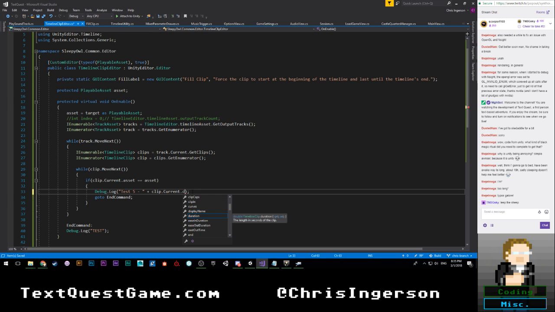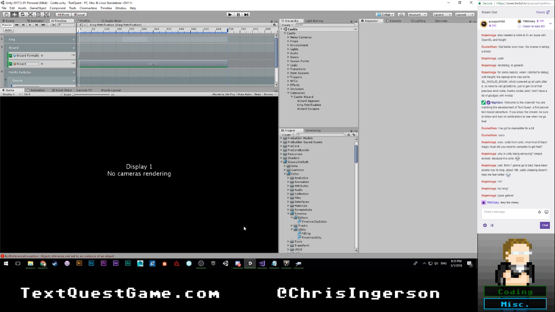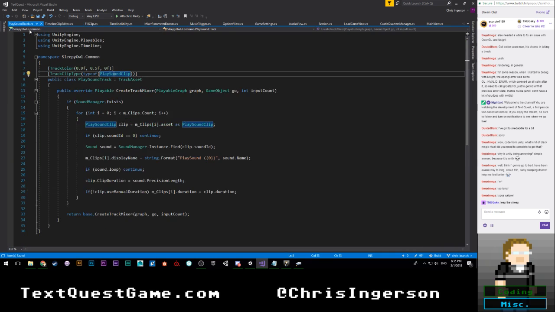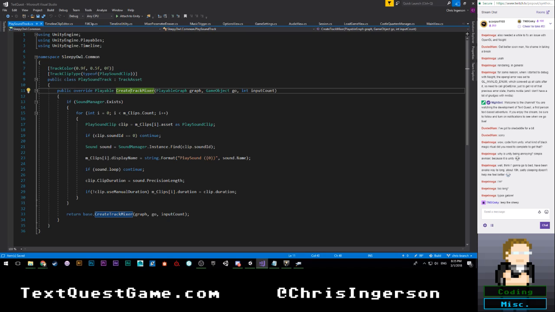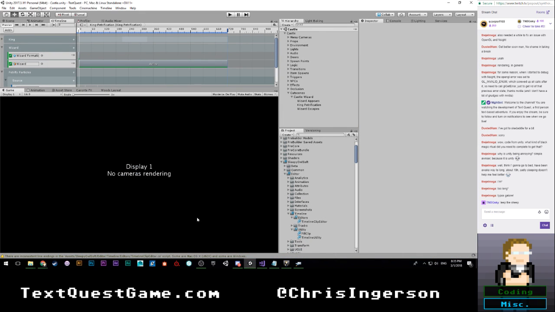So let's go ahead and say duration. So I can manually move it and position it, and I think it will work. I remember there was some oddity with how timeline saves that. I really, really hope that create tracks or that our track assets don't just override that. We'll find out.